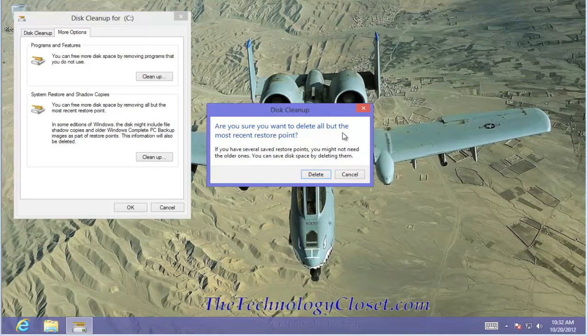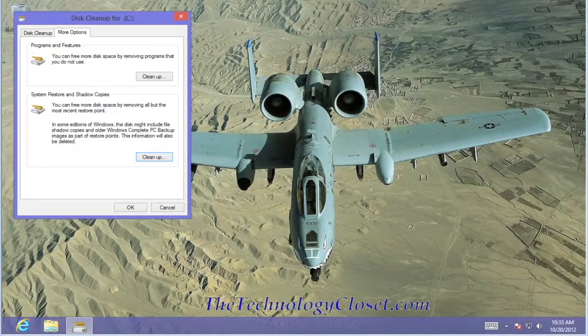If your system is running at optimum performance, you can then select Delete. If your system is not running up to optimum performance, do not check Delete. You may need to go back to a previous restore point. But in this particular case, we know we're not having a problem, so we're going to select Delete. And that's it. We've now run the cleanup utility.